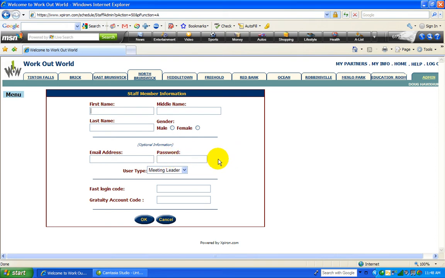So maybe make it similar to what their email password is, or what their password is for something else that they do within Workout World. You're then going to change their user type from meeting leader to sales. Alright. And you can skip fast login and gratuity. Those two things don't really have any meaning in our world here.